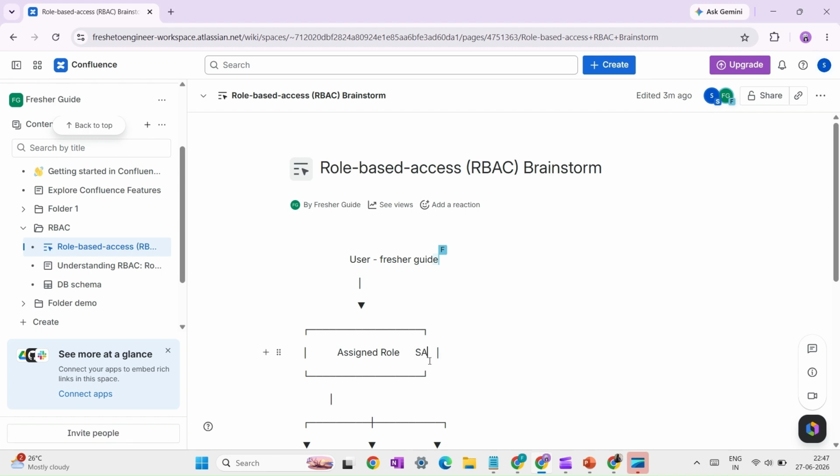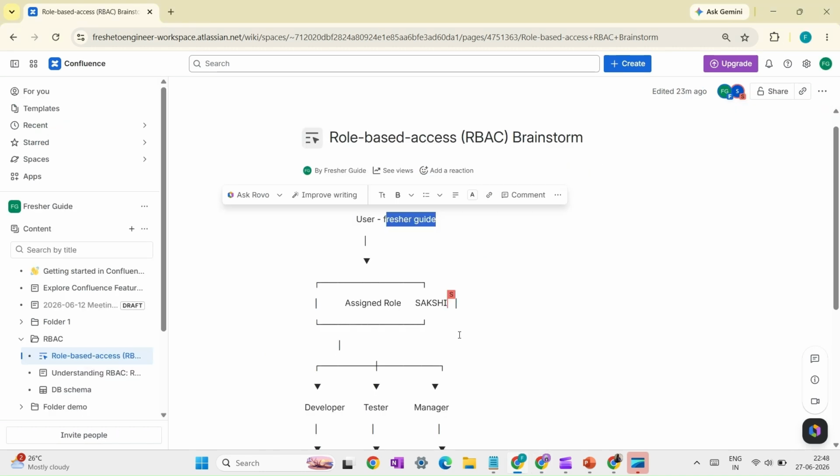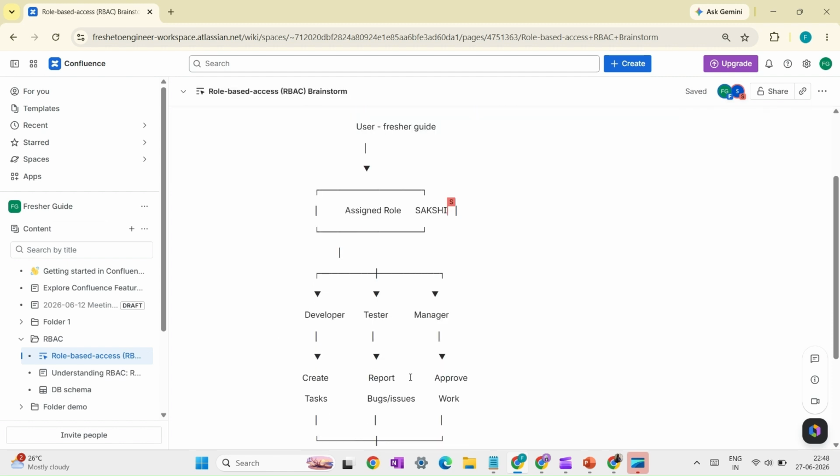Let's name Sakshi here and open the Fresher Guide user and see. You will see the changes instantaneously. You don't need to manually save anything. It will automatically get saved and the other user can see these changes.